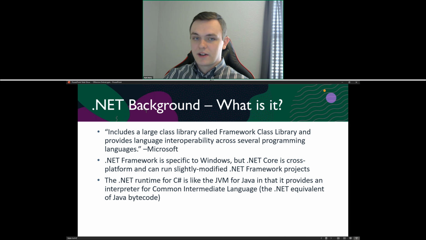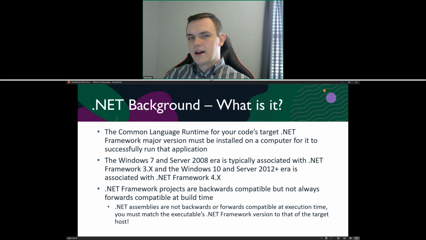So it sits in the middle and must be installed in order to interpret that .NET assembly, as it's called. This runtime that I keep referring to is formally called the Common Language Runtime, or the CLR. And one thing to note is that the CLR major version installed on an endpoint must match the major version of the software that you want to run.